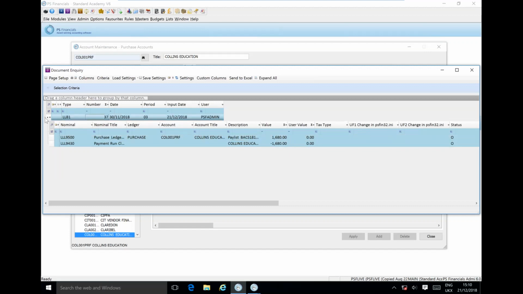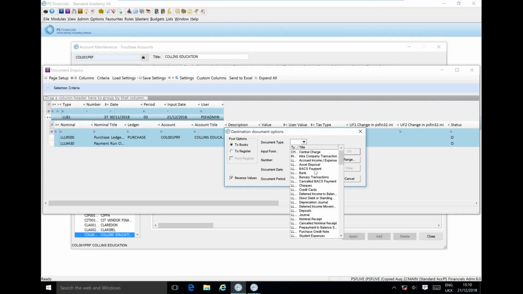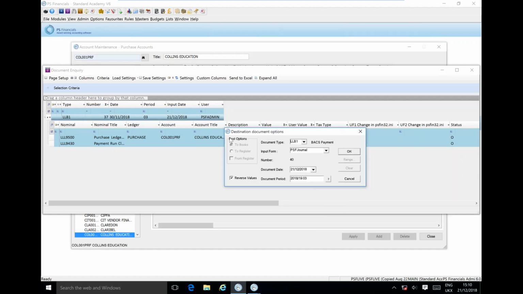Now I'm going to reverse this document off, so I'm going to right click on this little black arrow and copy the document, just to pick it up as it stands. The important thing to remember is to tick this box called reverse values. If you don't do that, all that happens is you will duplicate the document. We want to take these postings and reverse them off, so reverse values is ticked. Document type I'm going to choose as the BACS document. You can post it as a journal if you wanted to, it's entirely up to you. I can also make sure that the date and the period is the same as this one, if I wanted to as well. So press OK.